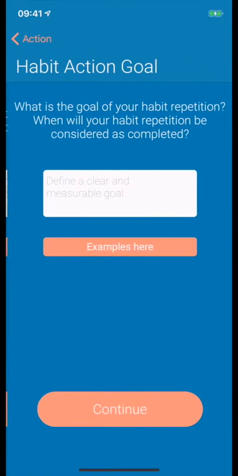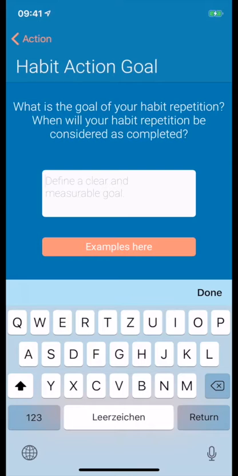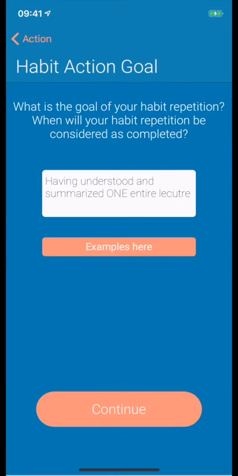So that's the habit action, and the habit action goal is basically the trigger for ending your one habit repetition. When are you done? I will be done after one lecture. So after having successfully understood and summarized one entire lecture. Okay.